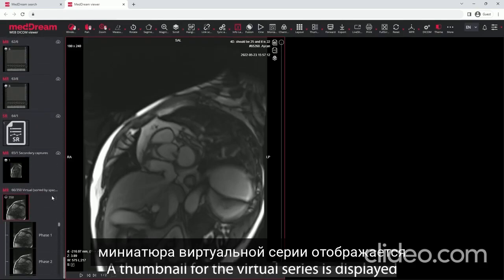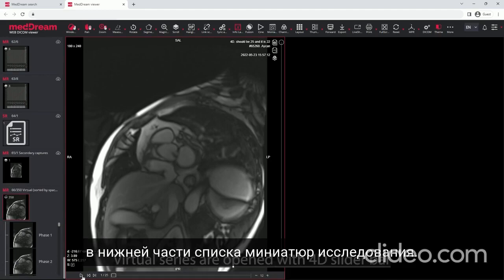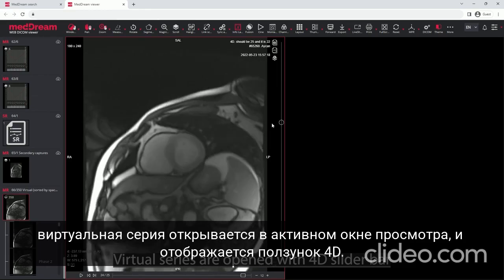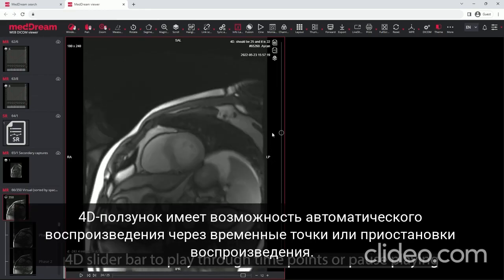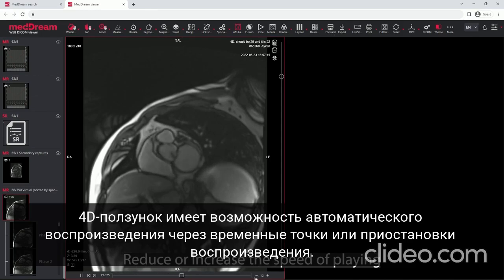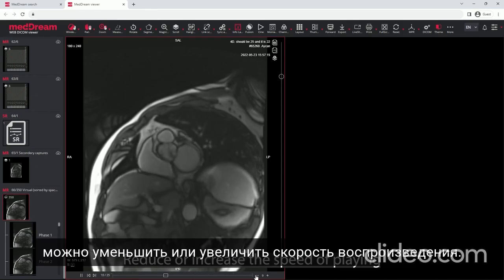A thumbnail for the virtual series is displayed at the bottom of the thumbnail list of the study. The virtual series opens in the active viewport, and the 4D slider is shown. 4D slider bar has the ability to play automatically through time points or pause playing. It is possible to reduce or increase the speed of playing.